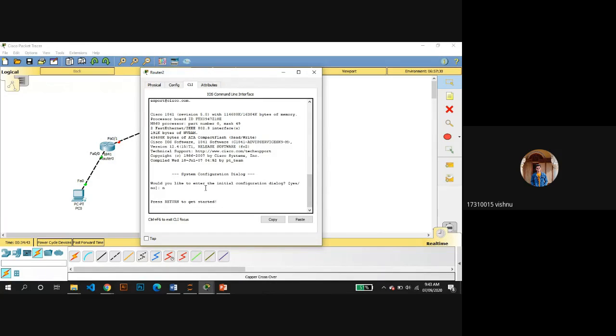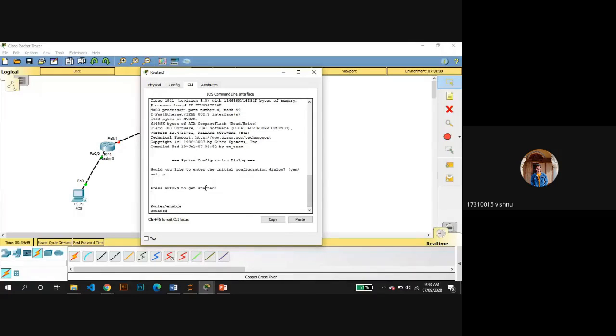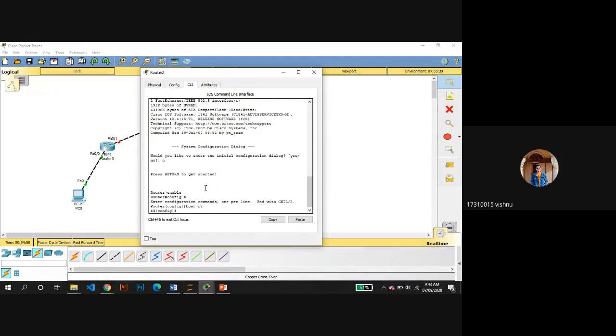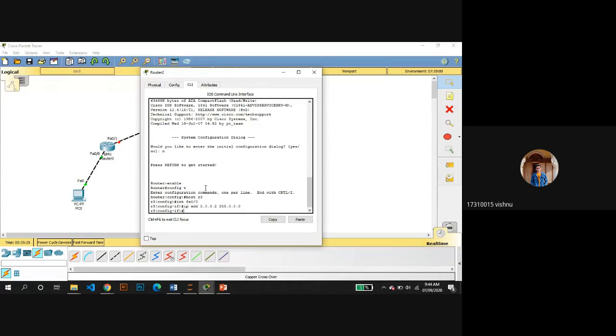We'll configure router 2 this time. So now we'll go enable and then config t, R3, interface FA0/0, and then IP address 2.0.0.2 and 255.0.0.0. No shut.